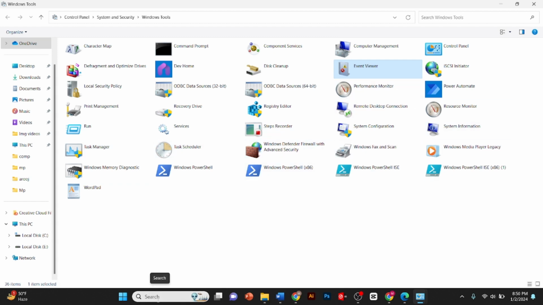So you simply have to come to your search bar and search for Windows Tools, and tada! Here are the hidden tools that you were searching for on your Windows 11.